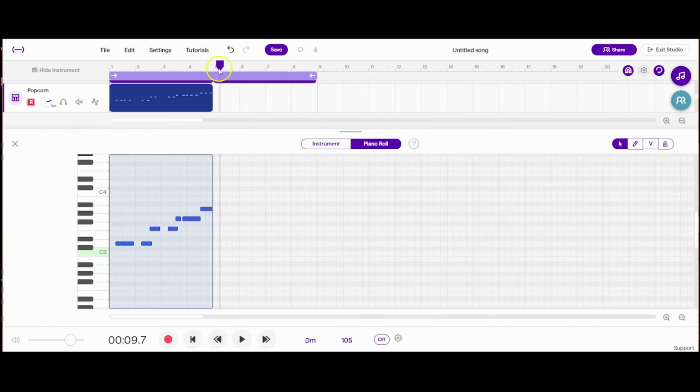This concludes today's tutorial. In future videos, we'll teach you how to edit your recordings in the piano roll, export your project so you can share, and show you how to collaborate with other Soundtrap users.